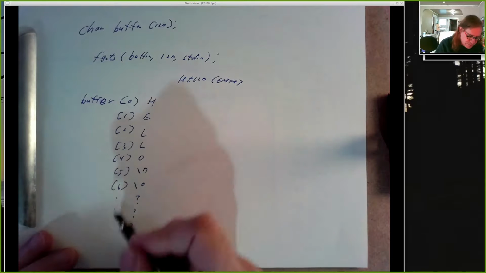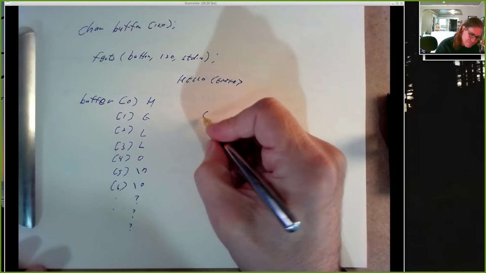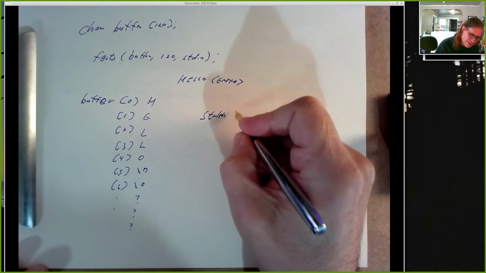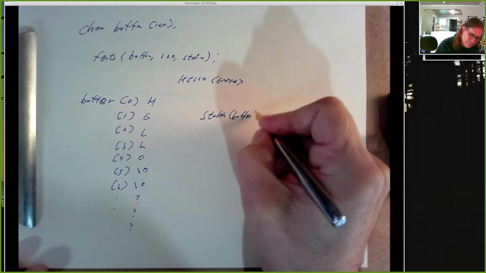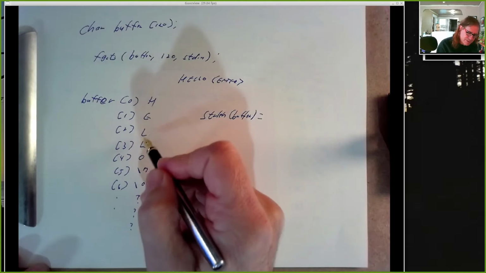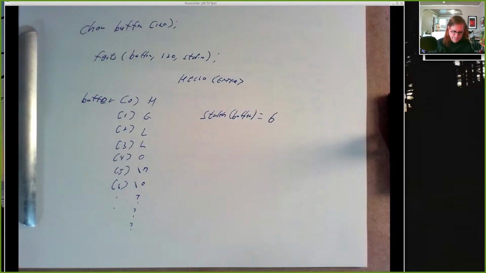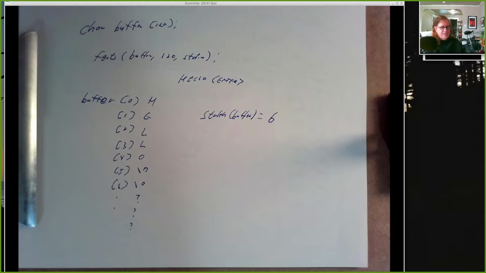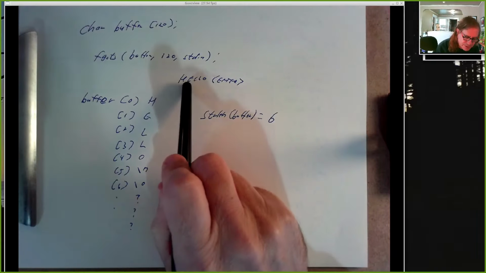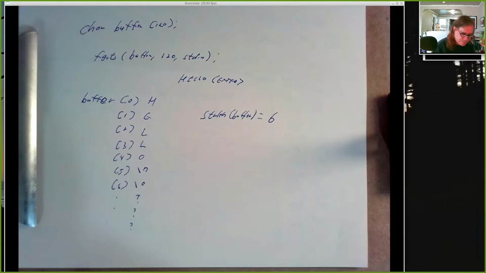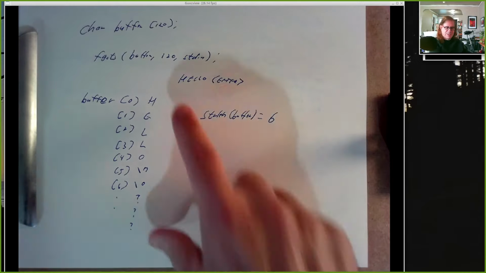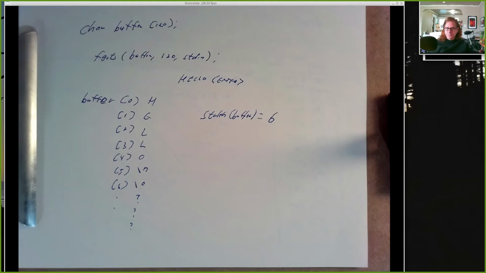Once I've done this, if I query the string length of buffer, it's going to say 1, 2, 3, 4, 5, 6 things before the null terminator. String length is 6. You can think of it as literally counting. If you think of that enter as a newline, then this string is 6 characters long: 5 letters and then a newline character.